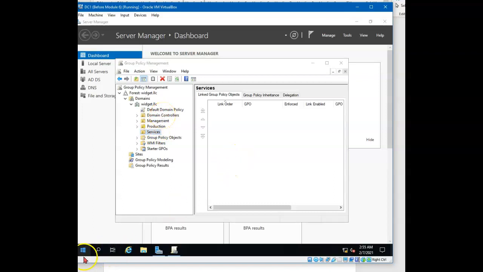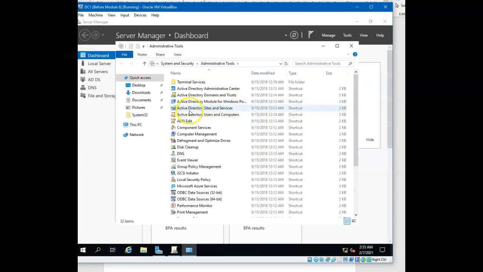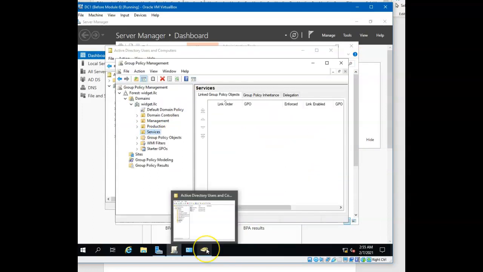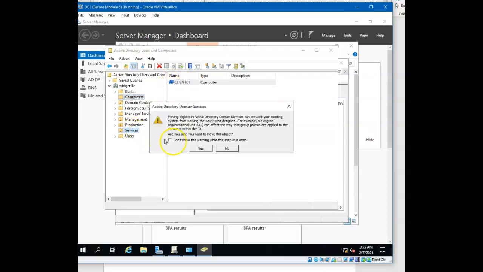So I'm going to take a step back here, and I'm going to open up the Active Directory users and computers. Once that starts up, I can see my services OU right here. What I need to do is add some computers to this. So I'm going to go up here to computers. We'll take my client 01, and I'm going to put that down in the services OU. And I'll go ahead and accept this.